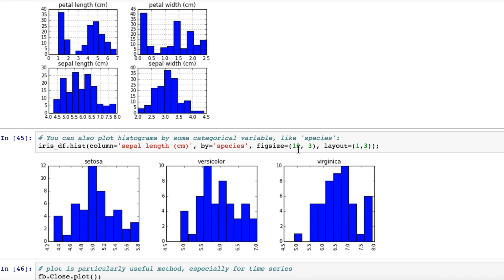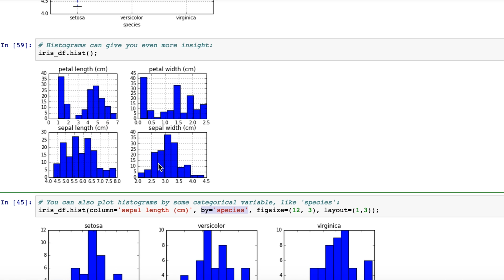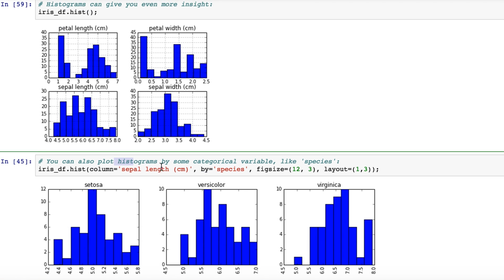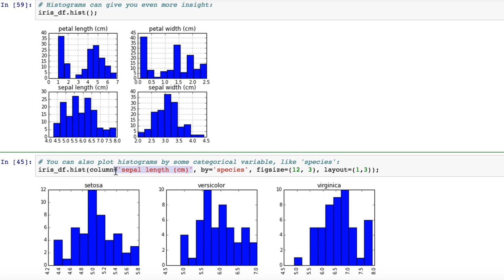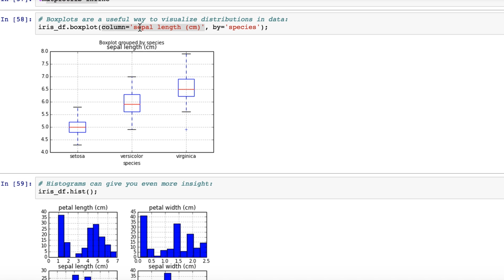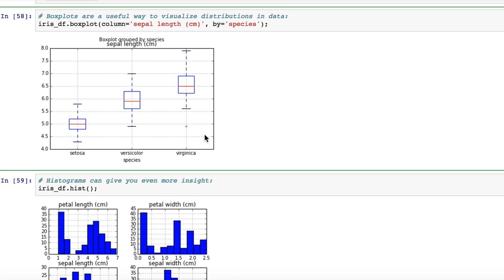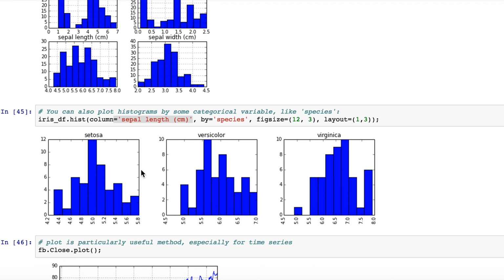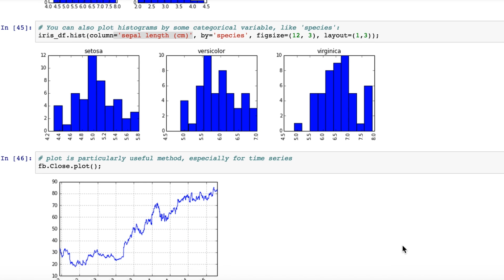We can group by the species, but if we do that, then we have to specify what column we're going to focus on. So we can again go back and look at the sepal length by species like we did here, but this time we're going to look at it as histograms, and so we'll get 3 different histograms, one for each species, and we can see the distributions thusly.